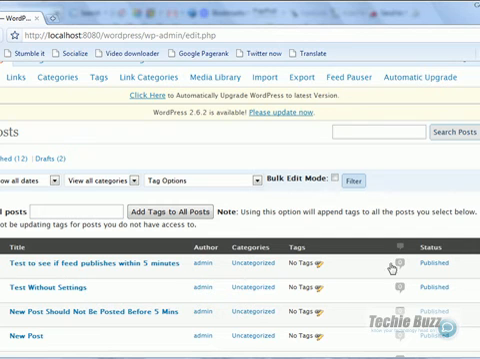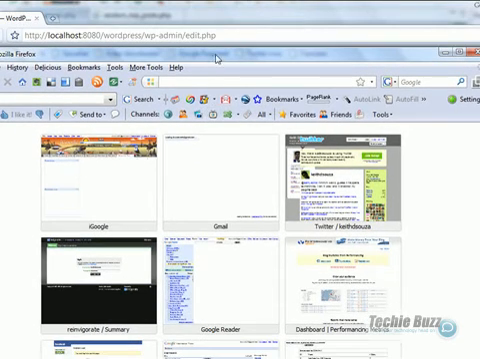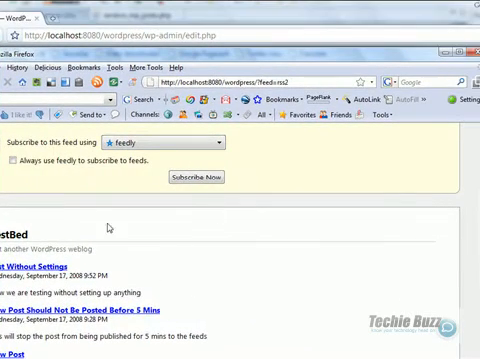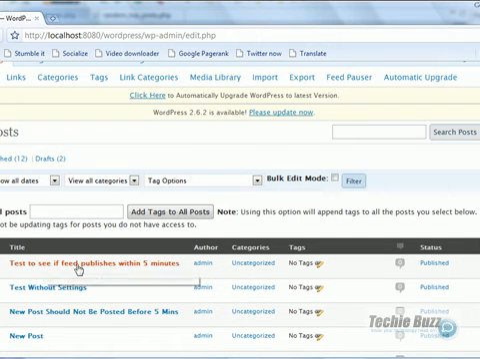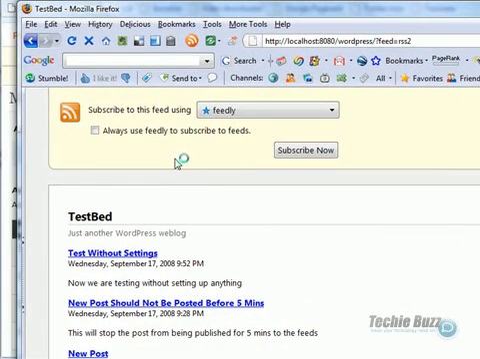Now let's go ahead and check our feed. As you see, it's already been published, the post, but we'll go ahead and load the feed now. Alright, this is my local machine, so I loaded the feed in Firefox. As you can see out here, now the post that we published is missing from your feed. That is because we set up a time limit before the feed is actually published.